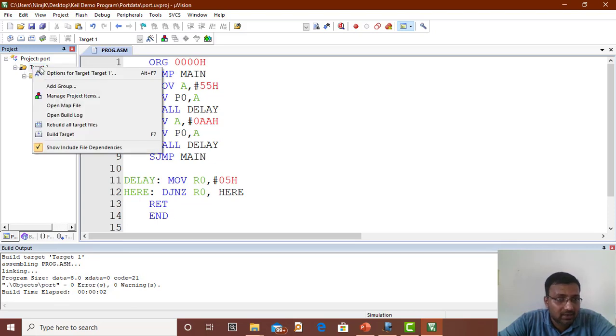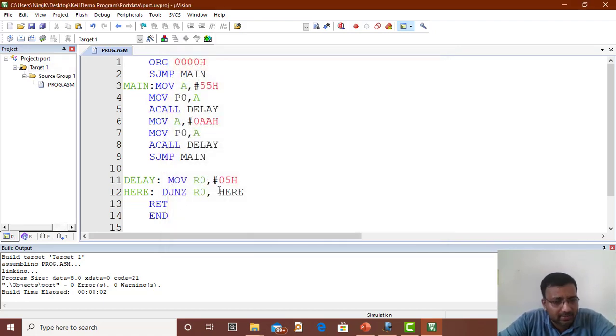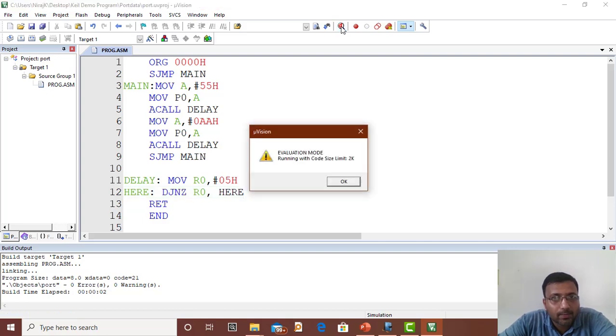You can change the frequency of this, go to this program, so that your timings are working properly. 11.0592, okay, so you can calculate the machine cycles as well. So this requires 1 machine cycle, this requires 2 machine cycles. So 2 into 5, that is 10 machine cycles it will take. So 10 microsecond is the delay for this particular delay routine. Okay, so I'm going to debug it now.